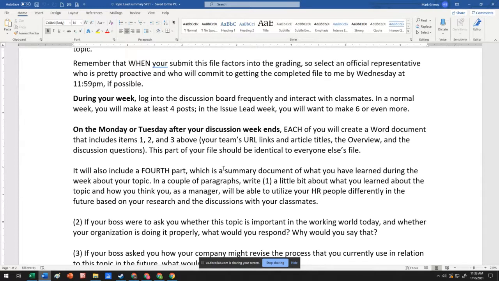So during the week, you're going to log in regularly. You're going to read their stuff. You're going to ask them questions to clarify things. You're going to ask them for elaboration and clarification and whatnot. In a normal week in a discussion board, when you're not the team lead, you're going to make 4 posts. When you're the leader, the expectation's higher, and you're going to make at least 6. Maybe you're going to make 8 or 10, but more than in a normal week.